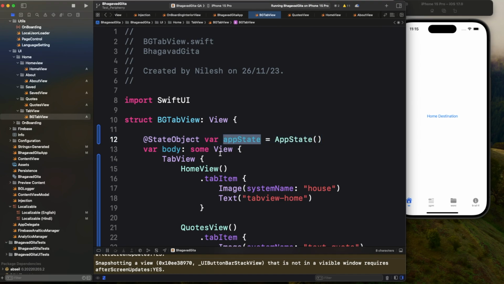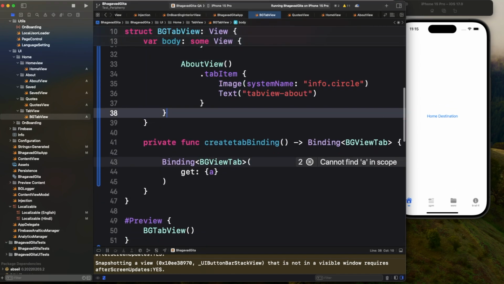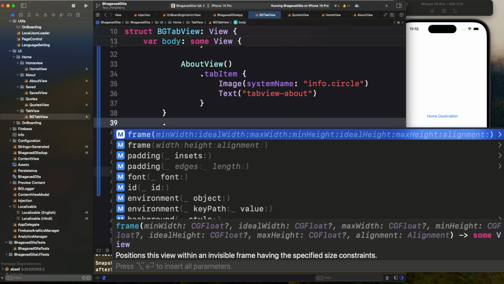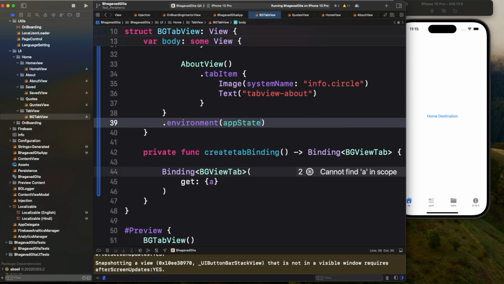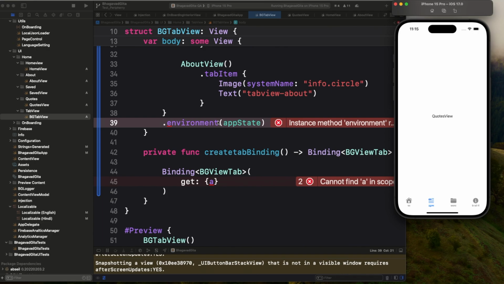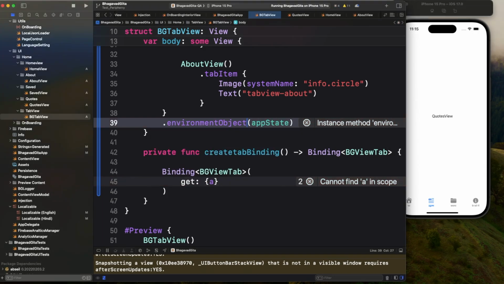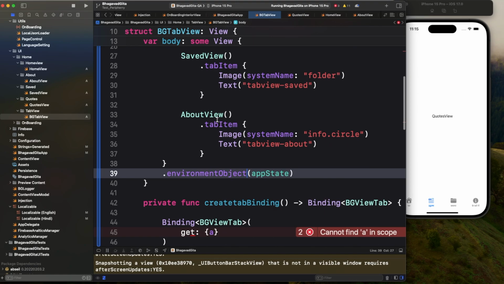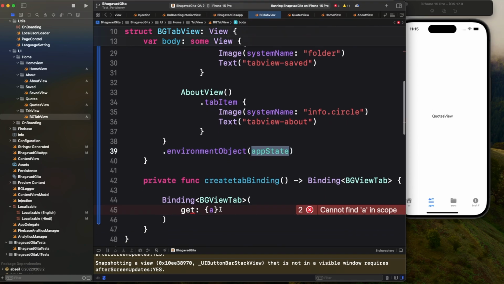Now this app state we need to save in the environment object, so that I can access it throughout my view hierarchy, because whatever you are going to access will be accessed in this tab view hierarchy. Okay, so environment object and app state. Now here we have to return app state dot selected tab. So whenever someone tries to get it, just return it.